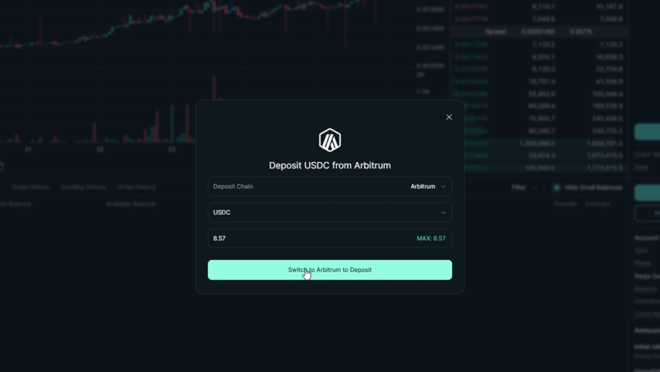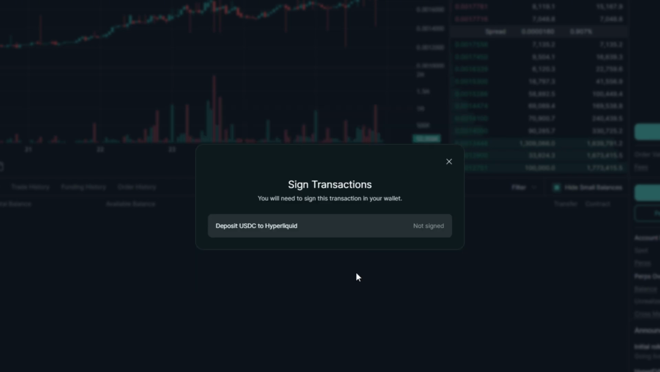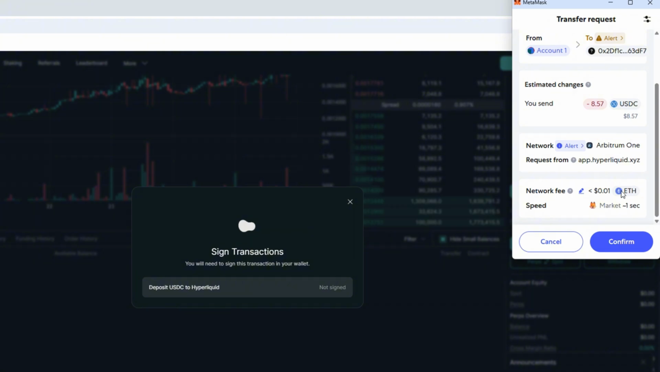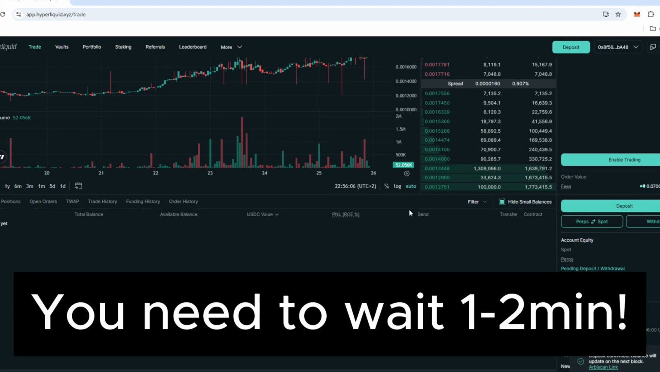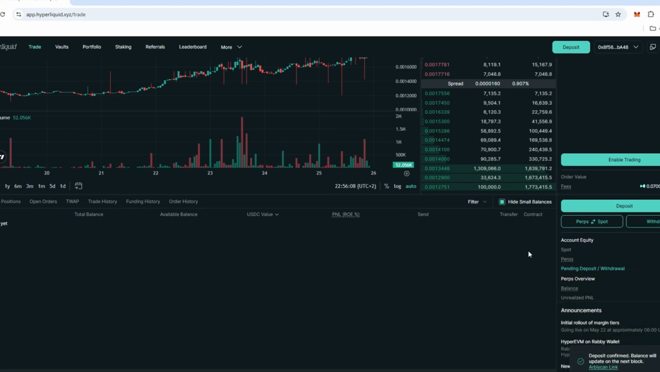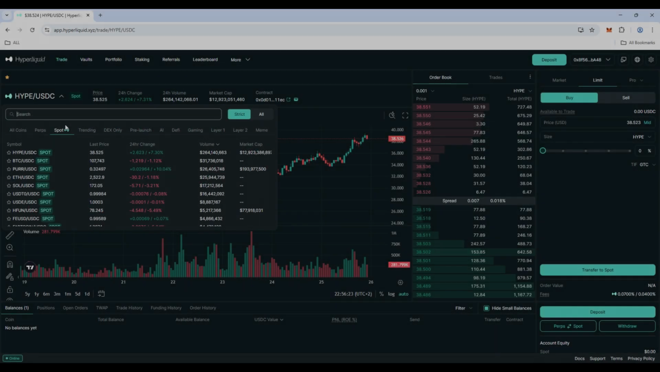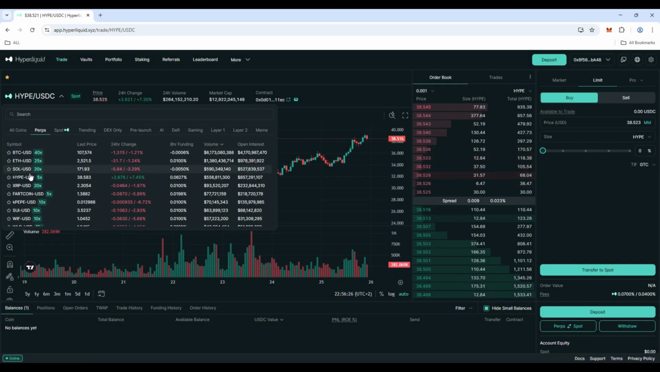Okay, so let's put the amount you want and click Deposit. And confirm transaction on the Metamask pop-up. Once done, you need to wait a minute or two to see funds on the platform. And that's all. Now you are ready to explore the Hyperliquid platform.